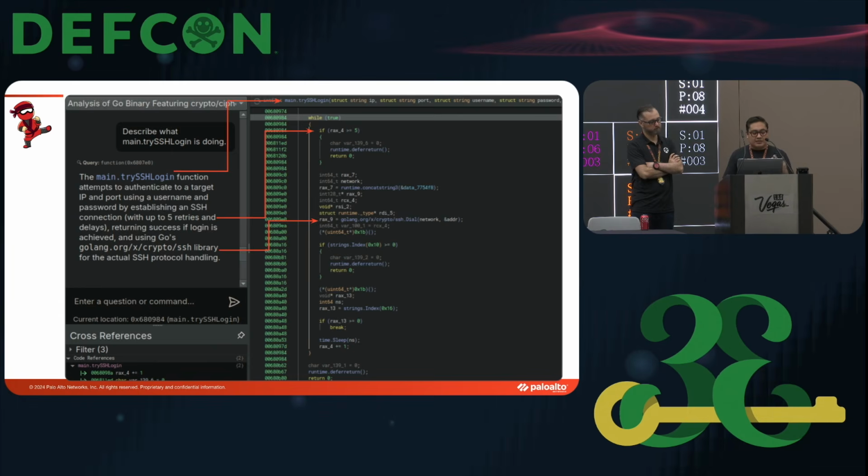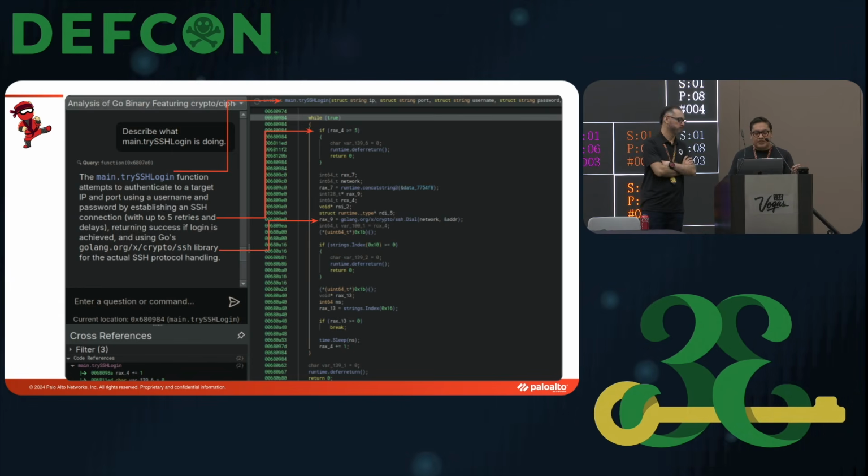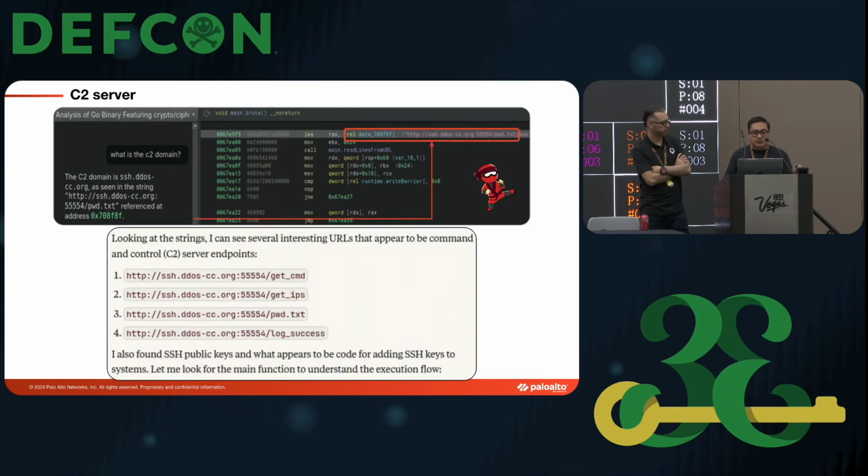Of course, as Chris mentioned, I verified what the output was. And yeah, most of the time, I think it was very precise on what it was mentioning. For example, it says it is doing this brute force attack. It does retries, up to 5 retries. And if it has a successful login, it's going to tell you. If not, it goes to the next one, right?